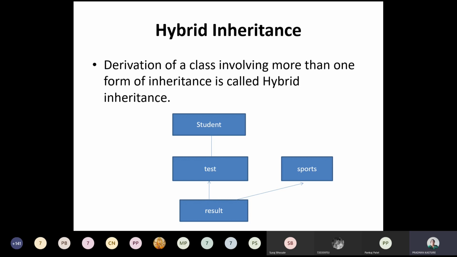Which is the last derived class? Result. The last derived class is result. In multilevel inheritance also, whatever the last derived class is, we just create the object of that. And for multiple inheritance also, result is the last derived class, because its base classes are test and sport. So we have to create the object of the result class, right? In the main method, for accessing that, you have to create the result class object.